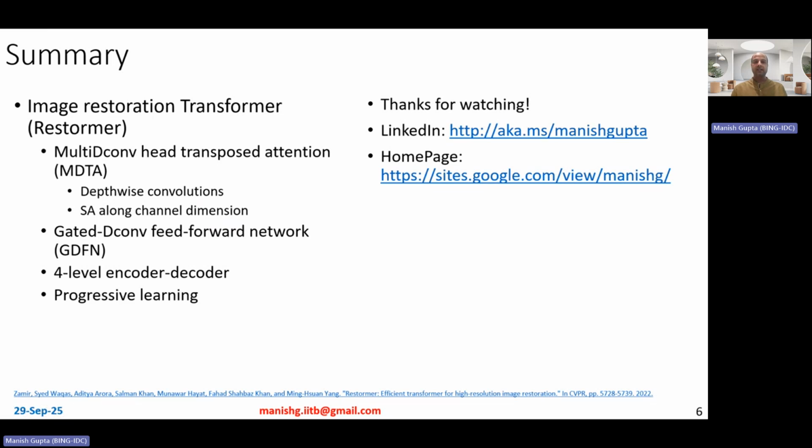So in summary, in this video, I talked about the image restoration transformer, or Restormer. It is a 4-level encoder-decoder transformer-based model for image restoration, and it has a few interesting innovations. The most important one is the multi-Dconv head transposed attention layer, which has depth-wise convolutions and self-attention along the channel dimension rather than the spatial dimension, thereby reducing the quadratic complexity, I mean, thereby reducing the overall latency of the model.